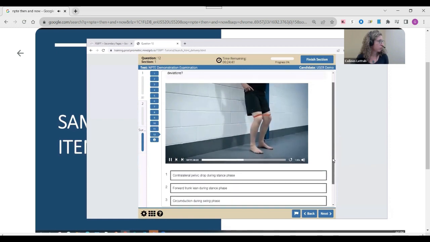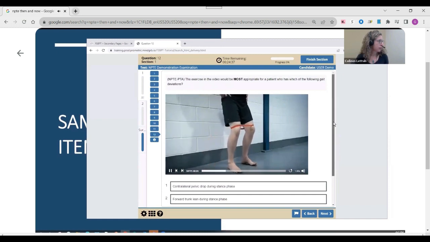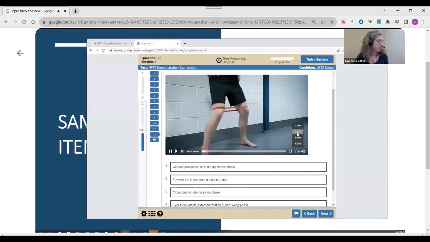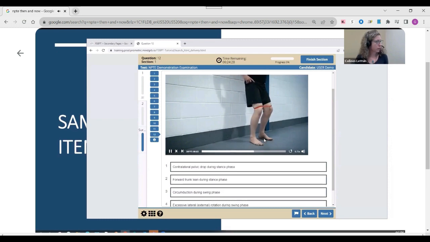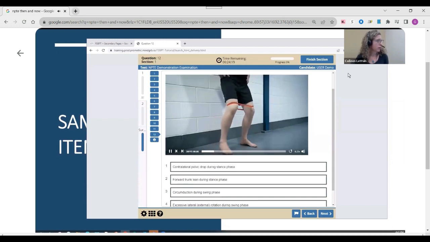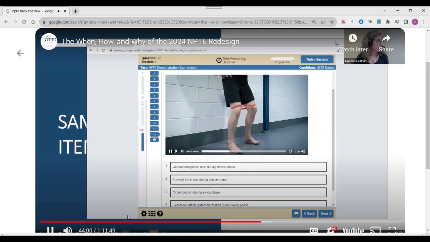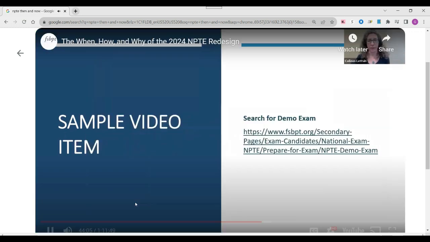This is how the video will be shown, and you have the stem up here and the options down here. And as I said, you can slow down the video if you'd like, however slow you want to go. You can also pause the video if you'd like. So I just wanted to show that to you in terms of video items that are on exams and will continue to be on exams.